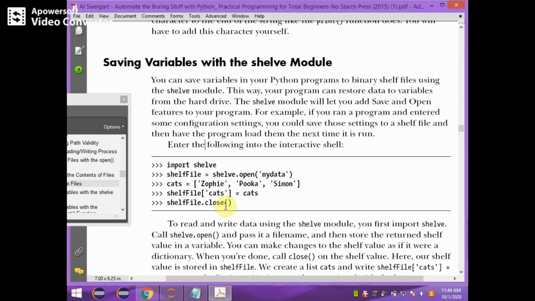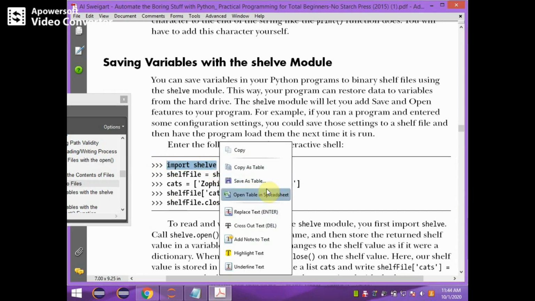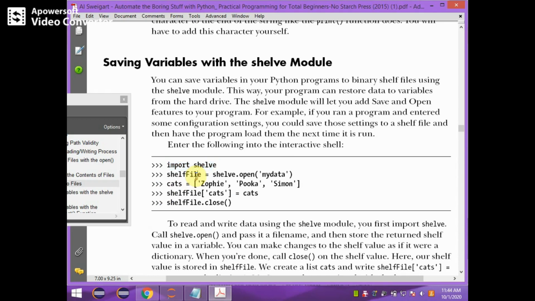How to save data in binary files? Here the shelve module is used. The shelve module is used to create and write binary files. shelve.open opens my data file in binary mode.